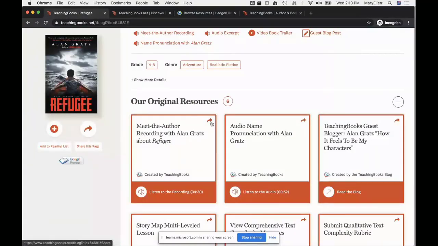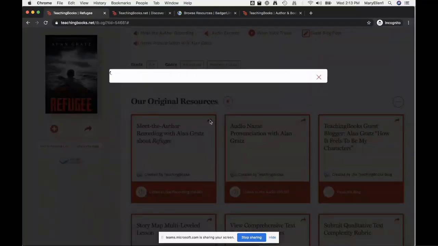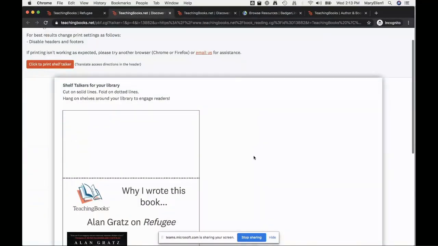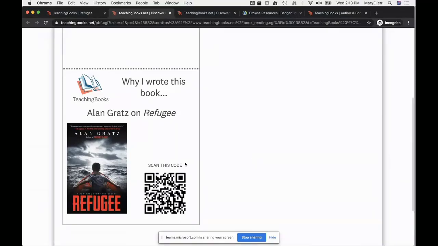I'm going to pop up the sharing tools again. And this time I'm going to choose a shelf talker. Shelf talker is ready to be printed. It has a QR code on it, ready to be cut out and folded and tucked on the shelf so that students can actually have a blended learning experience, listen to that book reading as they're choosing books to take home to read. So instead of always listening to me do the book talk, they can listen to the author do the book talk.